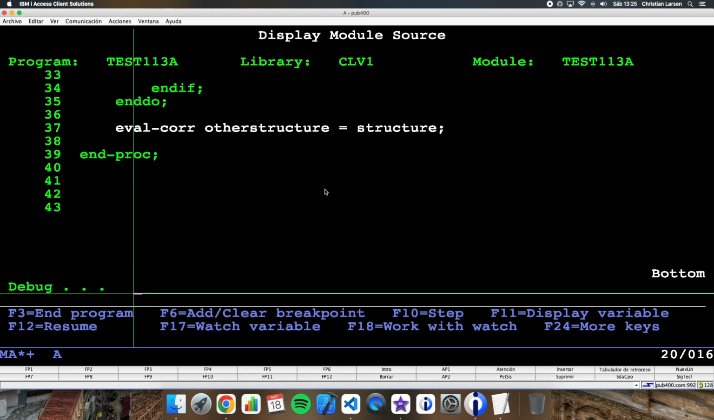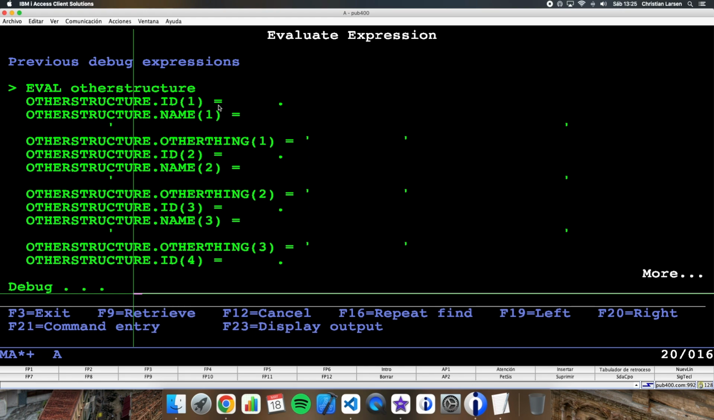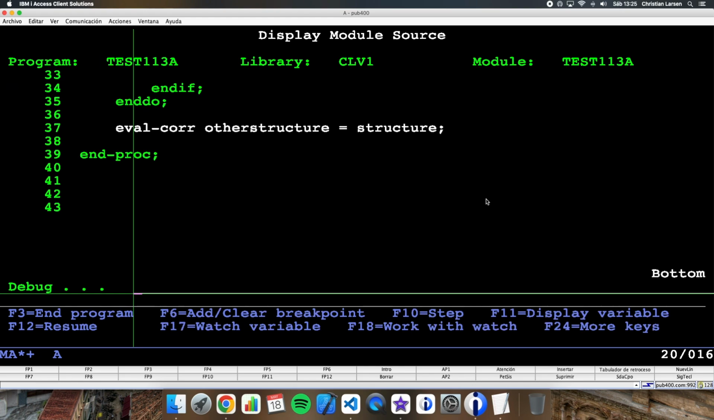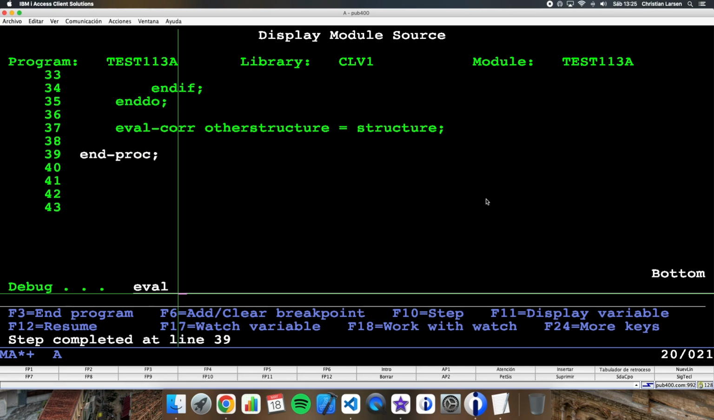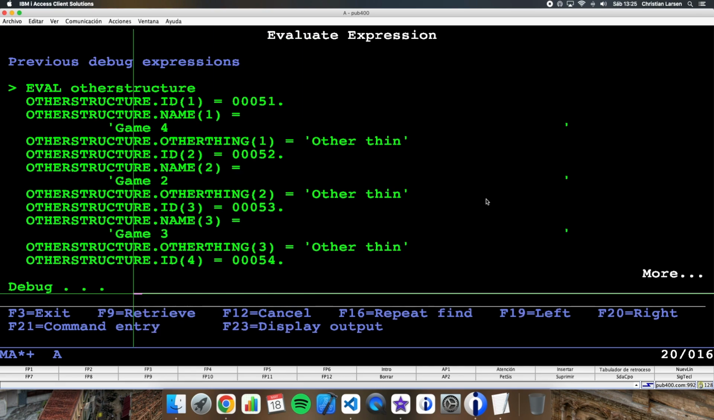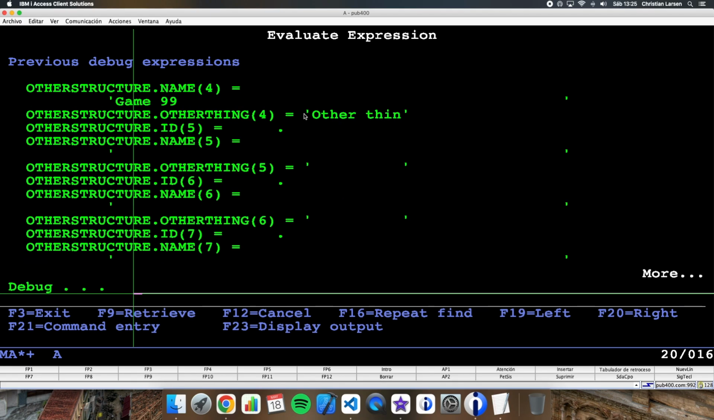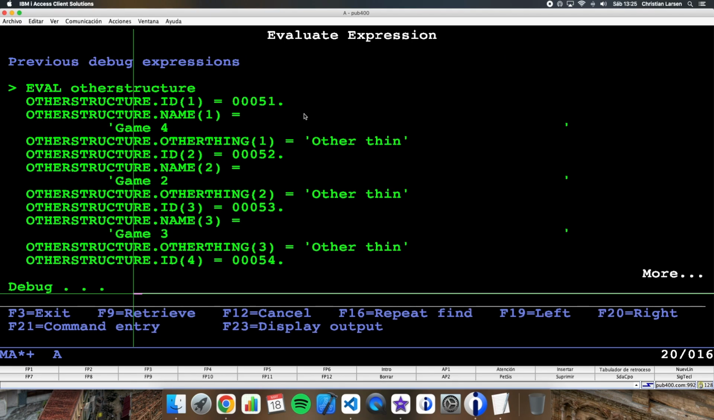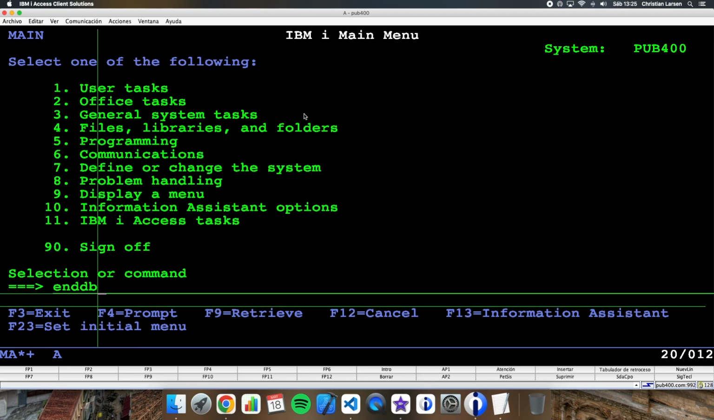And after that, if I have another structure that is completely empty, we can do this, and then the other structure will be loaded with the information that the structure contains. It is very easy. Okay, cool.